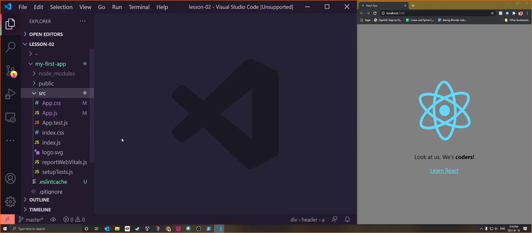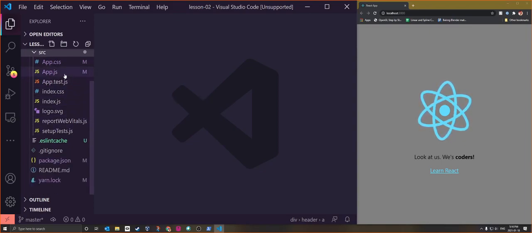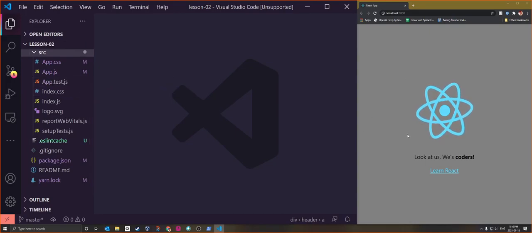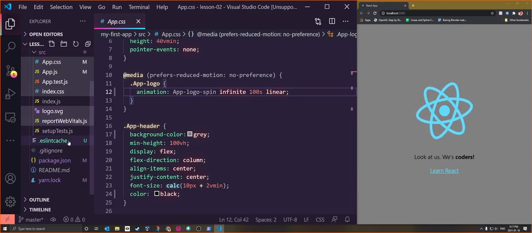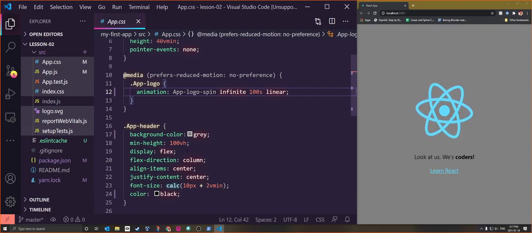So we're going to work in the source folder, and the first thing we're going to do is remove everything but the index.js file, and that's going to cause this thing to break, just to give you a heads up. So I'm going to get rid of app.js. I'm holding down my control key. app.css, app.js, app.test.js, index.css, logo SVG, report web vitals, setup.test.js. So I've highlighted those files by holding control down.